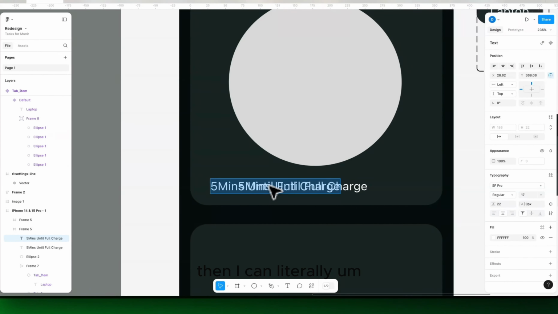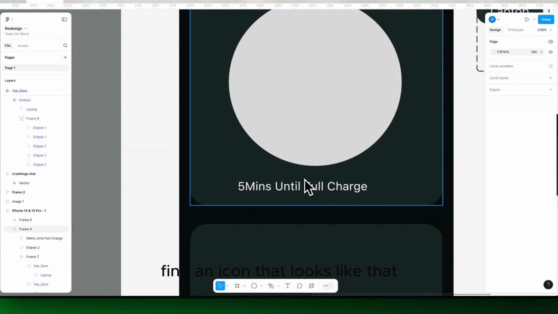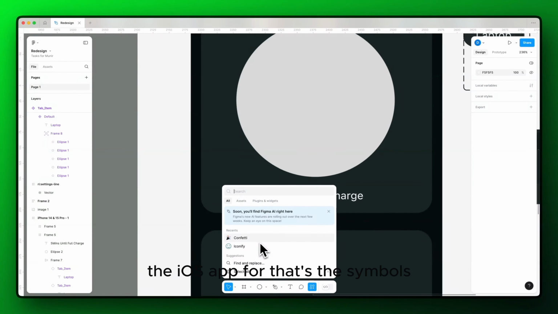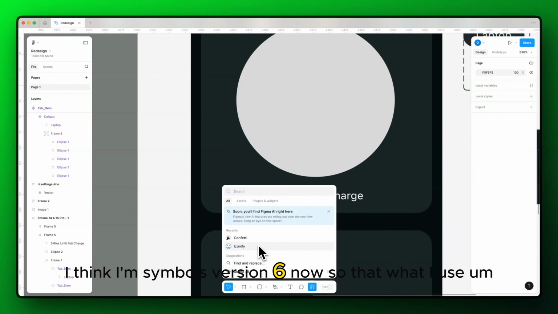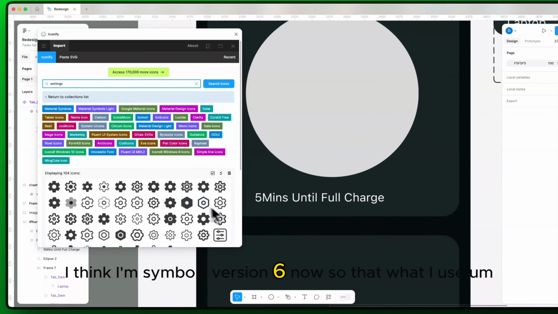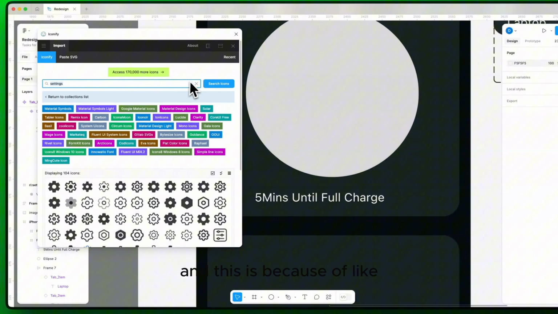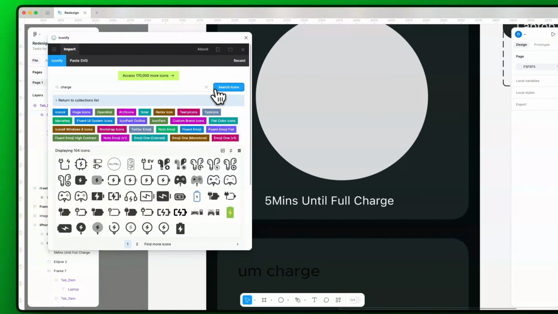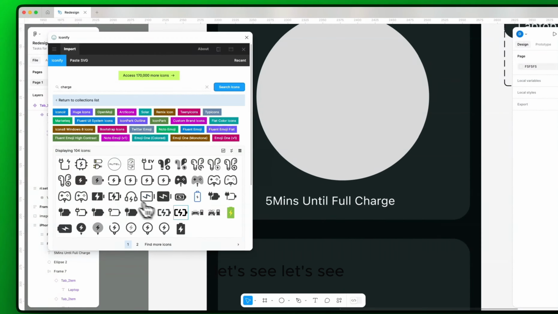Then I can find an icon that looks like that. So when I'm designing for iOS, I mostly use the iOS app for the SF Symbols. I think I'm on Symbols version 6 now, so that's what I use. This is because it comes with animations and stuff. But let me just look for a charge icon here. Charge. Let's see.